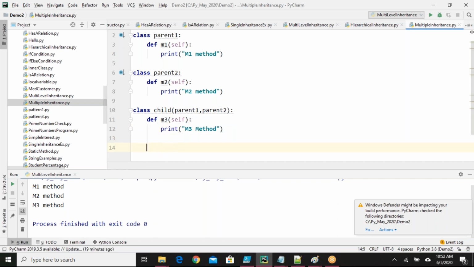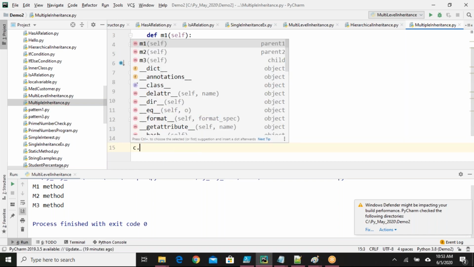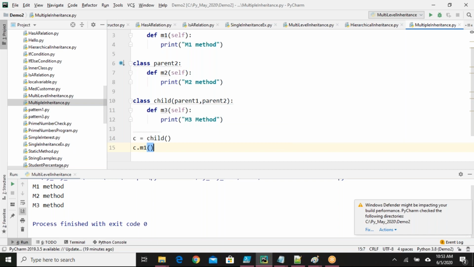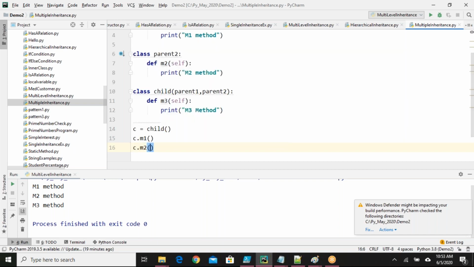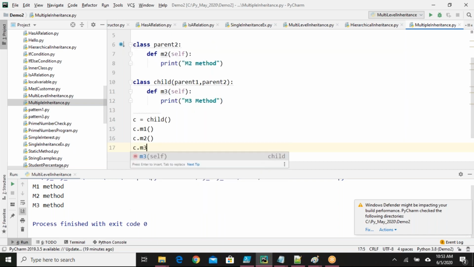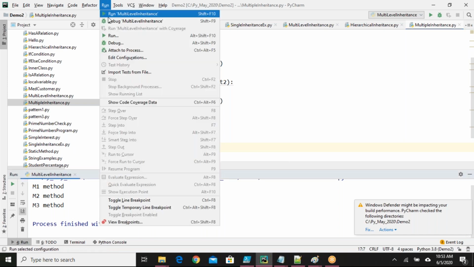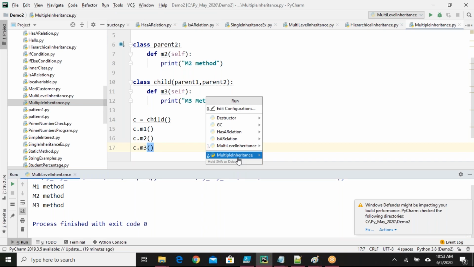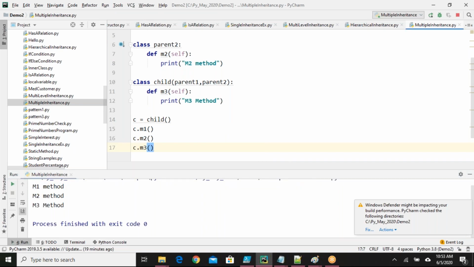Three methods will be there. Okay, say for example c equals child. I'm creating an object c dot. See here, IntelliSense is showing m1, m2 and m3. c dot m1, c dot m2, c dot m3. Okay, if I run this till here, I think it's very much straightforward. Nothing to get confused, right? I got m1 method, m2 method, m3 method as output.